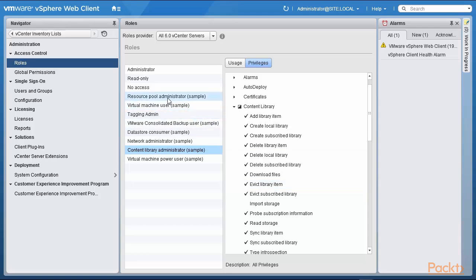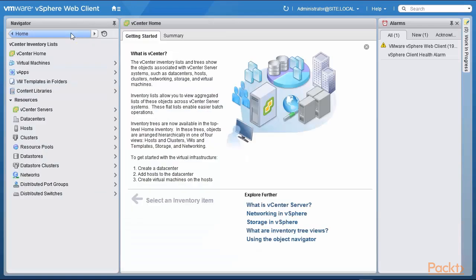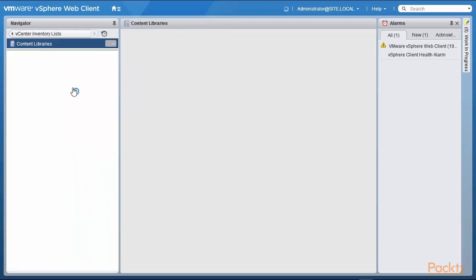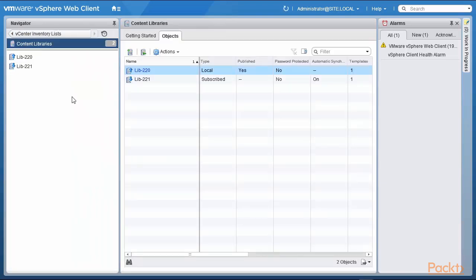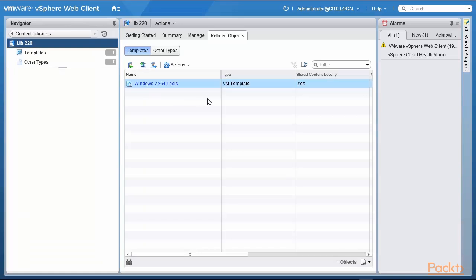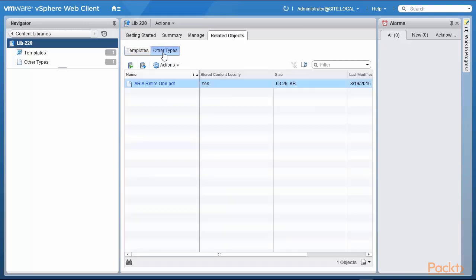So what we're going to do at this point in time is to switch back to our content library. When we left, we were in the process of importing some templates, and let's click on lib 220, and yes, that template has been imported into lib 220. It was an OVF, a rather large one I would suspect. Now it knows it's of type VM template. Before that it was unknown, and the content stored locally was no before. Now it is yes. And of course the PDF file should be here as well.